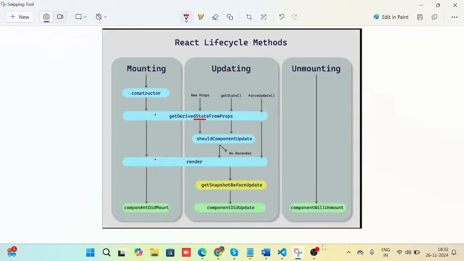These life cycle methods are not in the functional components, but we can achieve the same in functional components. How? I will explain in the next class. So these are the life cycle methods in the React class component.